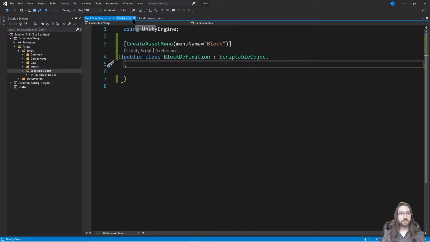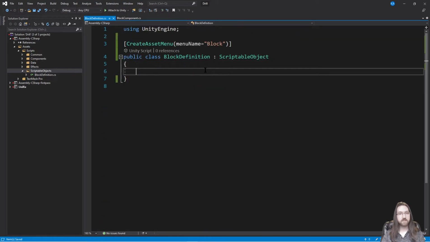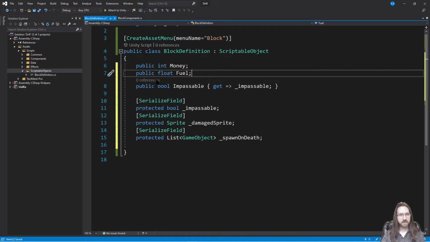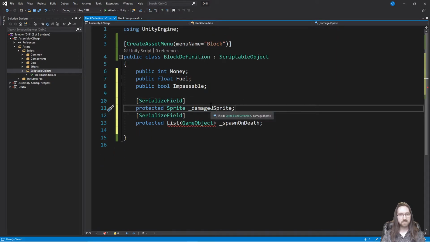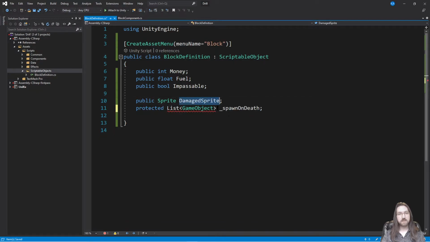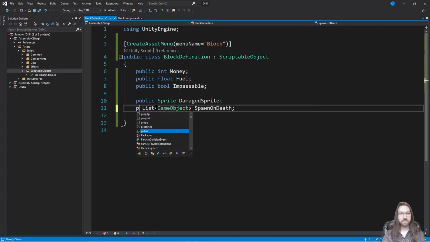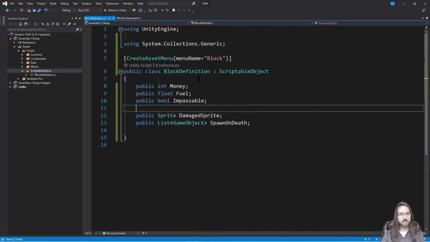Okay. And then what we'll do is all of this stuff in here, well, actually all of this is what we want. We'll make this all public. We'll just say impassable. We don't need this. The damage sprite, we do need that. Then we'll have spawn on death here. Cool. And then to make this compile, we need system collections generic. Cool. So we have all that.